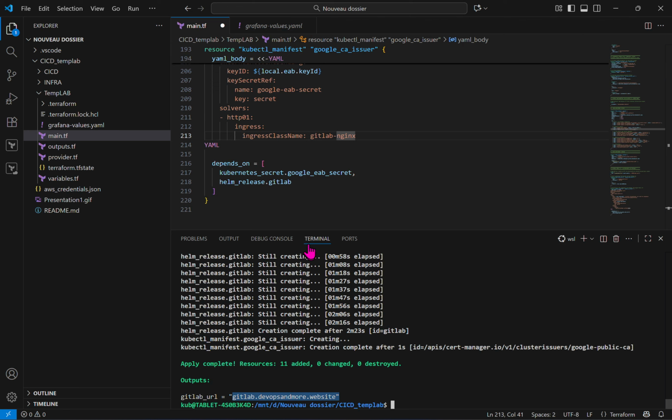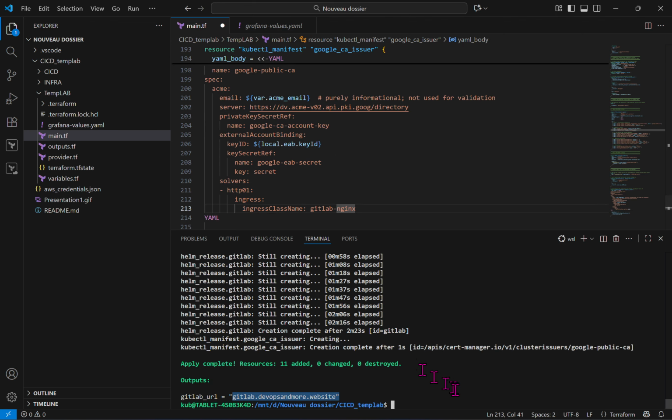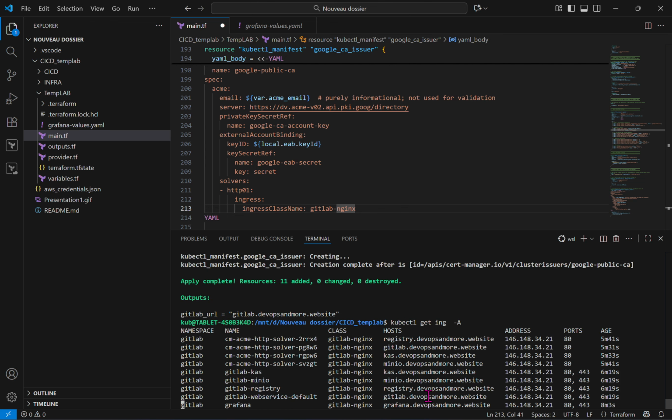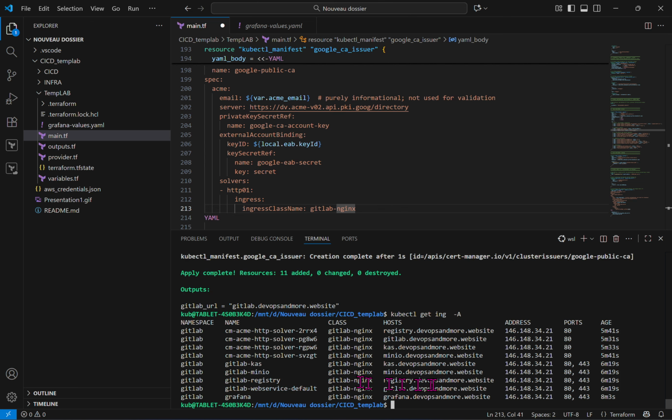Next thing I need to do is to configure my DNS to point to the load balancer of GCP. So I will do kubectl get ingress, and our namespaces. I have only one namespace, which is the GitLab. Okay, and here is our load balancer. So I need to configure all those resources in my DNS record to point to this IP, and the ingress controller will manage the traffic for me.